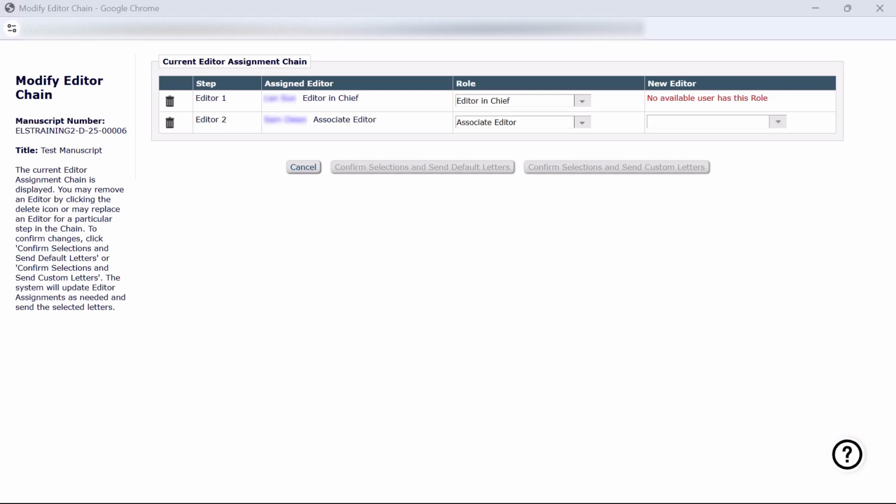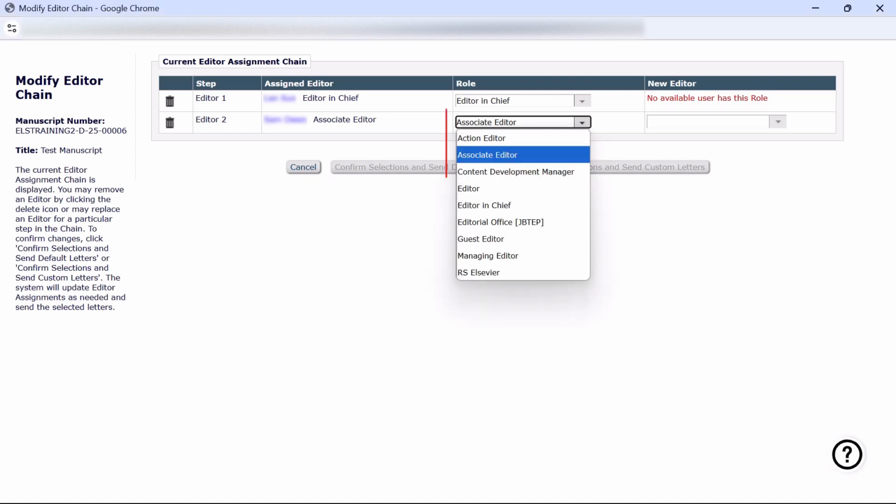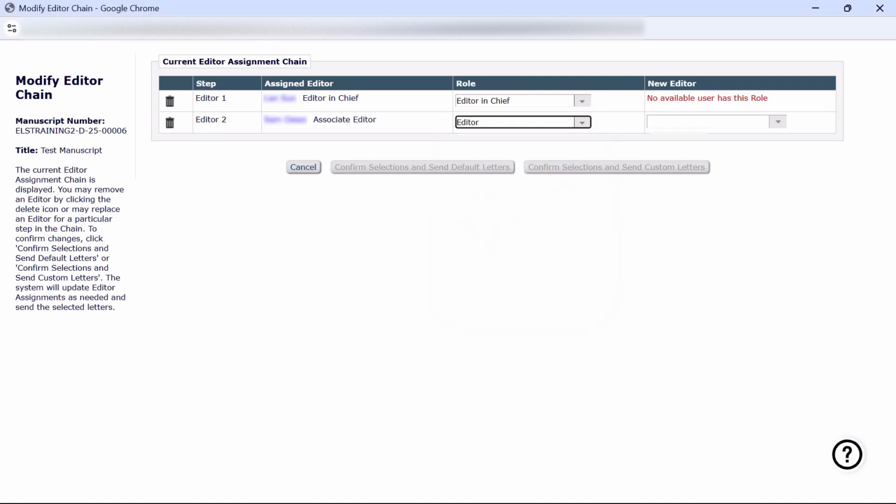To replace an editor, in the Modify Editor Chain screen, select a name in the New Editor column. Only editors with the same role as the currently assigned editor will appear. If the current assigned editor is the only person with that role, the message "No available user has this role" will appear. Change the role from the drop-down and select someone from the new editor list.